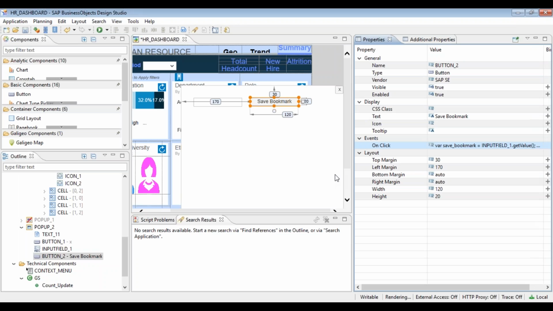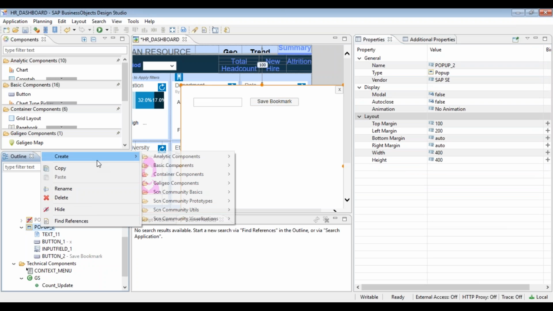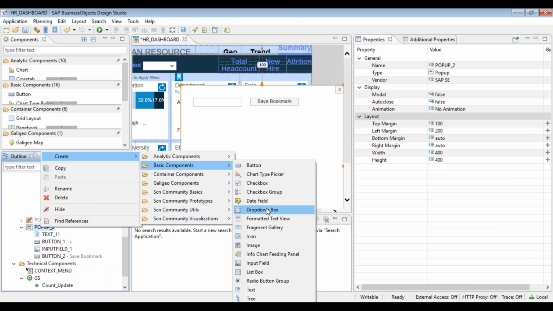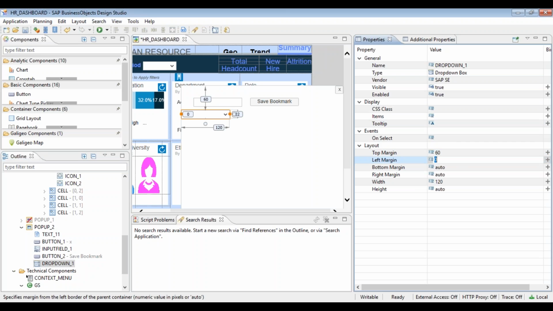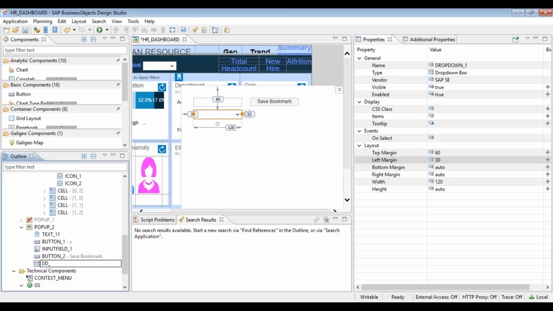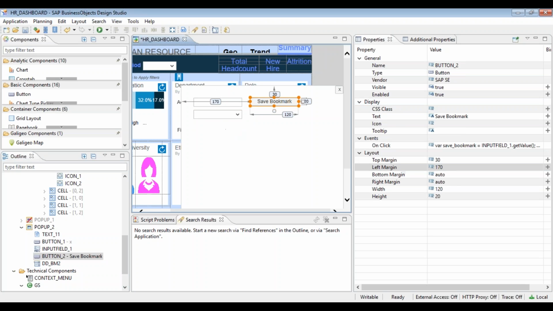Now we have saved the bookmark into the bookmarks. Now we want to display that bookmark to the user to show that it is saved. So we'll use a drop down or any other component. Either you can use a drop down or a list box. So let's use a drop down box. This is my drop down for bookmark. Already there, so I'm putting bookmark 2. When I click on save bookmark, that bookmark value should go to the drop down.